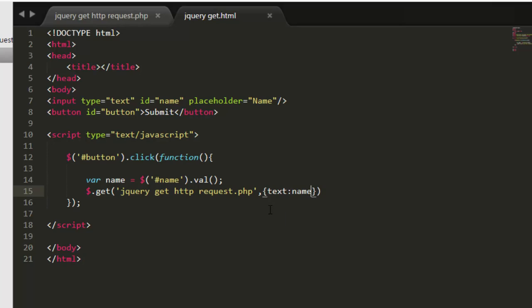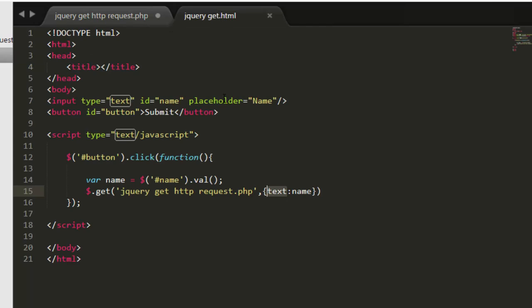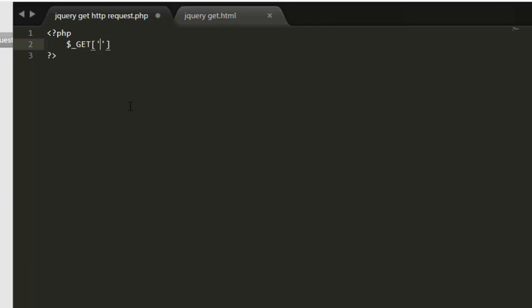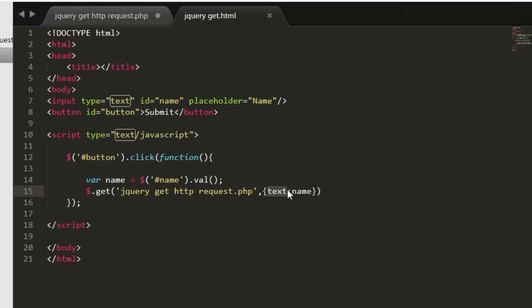Now what is this? This is the variable name, and this text will help us in referencing this name. Let me come here. So how can we use this? We can use this by using $_GET, then inside it we need to write this text. So text. This is how we can use it.